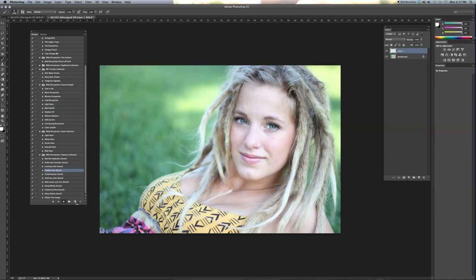Now, this specific action usually takes a little bit longer to run because it's running multiple filters, and it just takes longer for Photoshop to process all of the data and whatnot to make the changes with the filter. So we're just going to wait here for just a little bit.